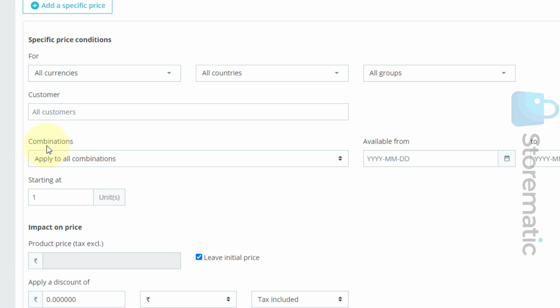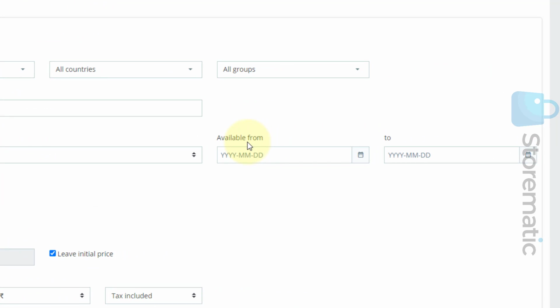Third, we have combinations. You can choose to have this specific price applied to all the product's combinations or only one. But if you wish to apply it to more than one combination but not all of them, you will have to create a specific price for each combination. Next, we have available from and to. Here you can define a range of dates between which the discount price is active. For example, our Storematic t-shirt will have a discount from 20th of July to 15th of August.